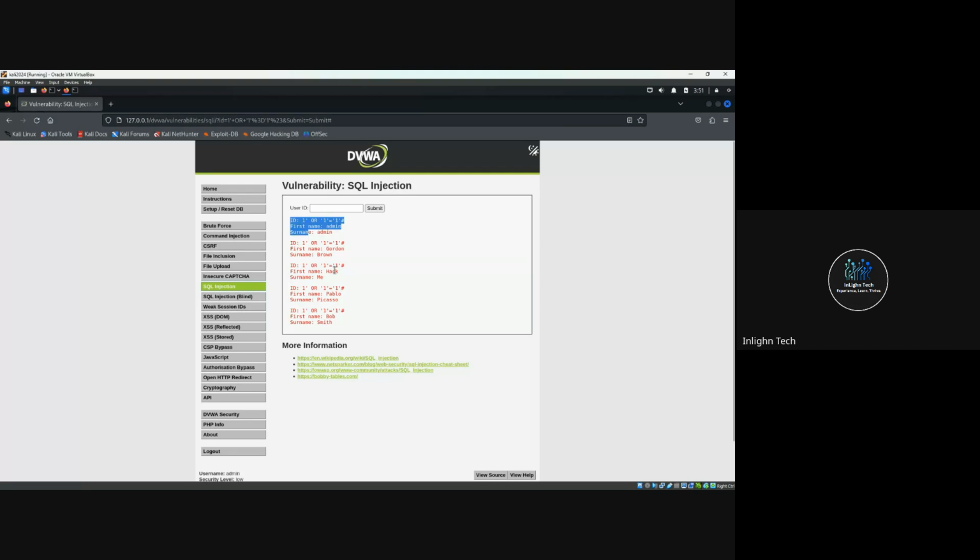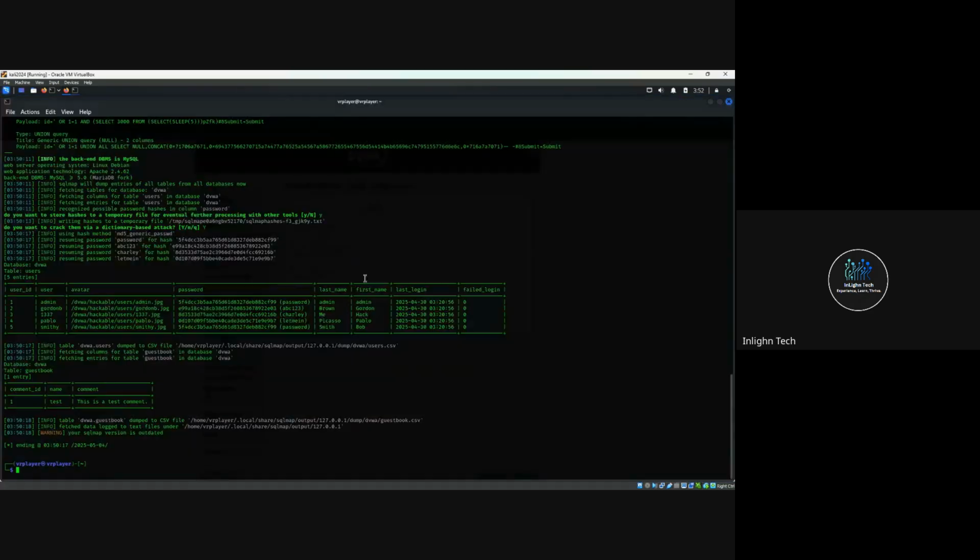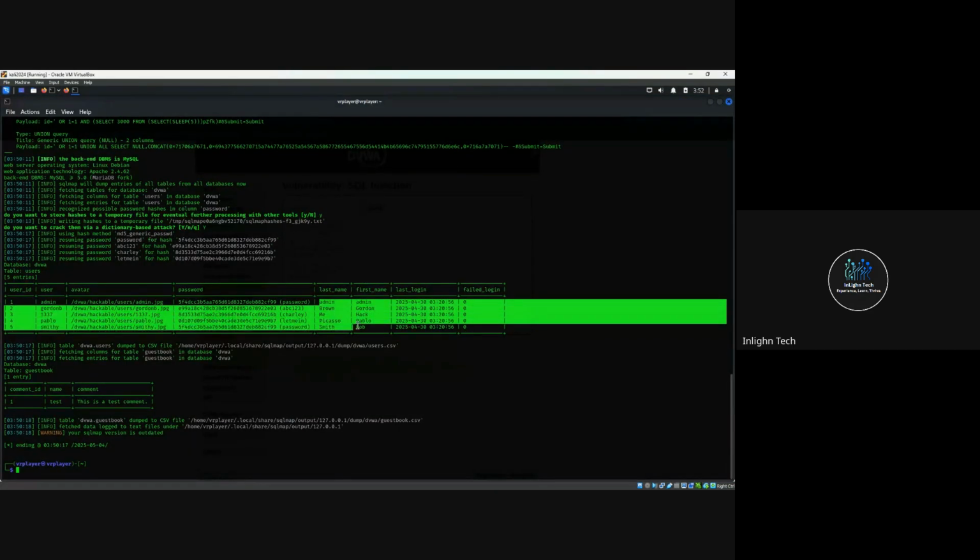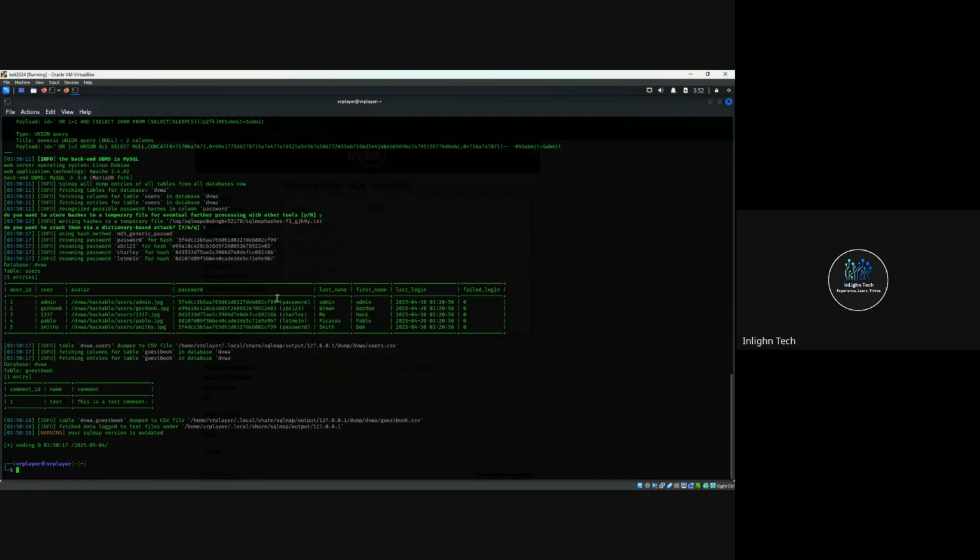Now we can see all the users from this database. His name is Bob Smith, and right here are the admin, Brown, Me, Picasso, and Smith. Here is all the information about the users from the DVWA database.